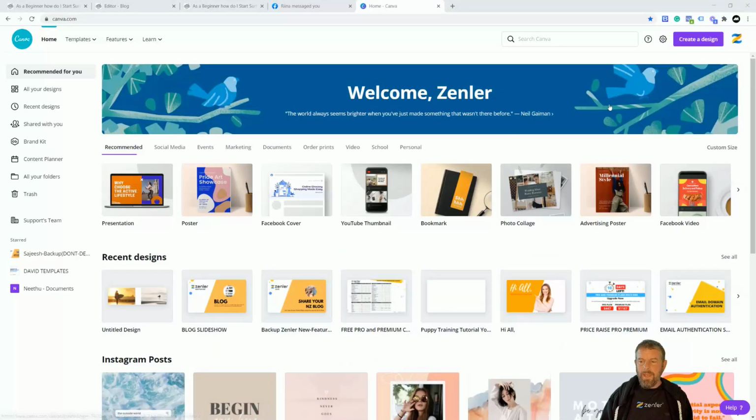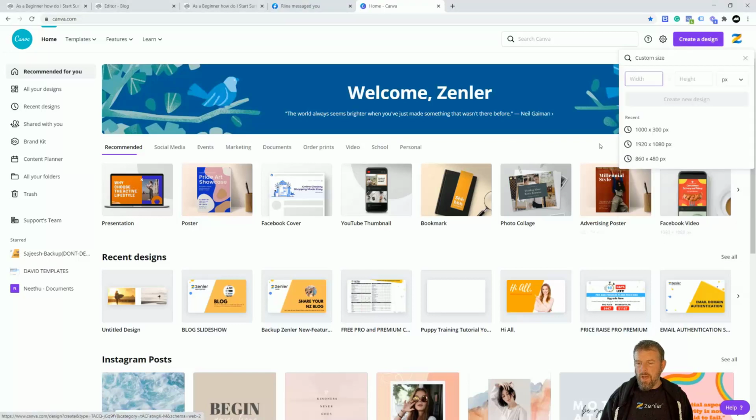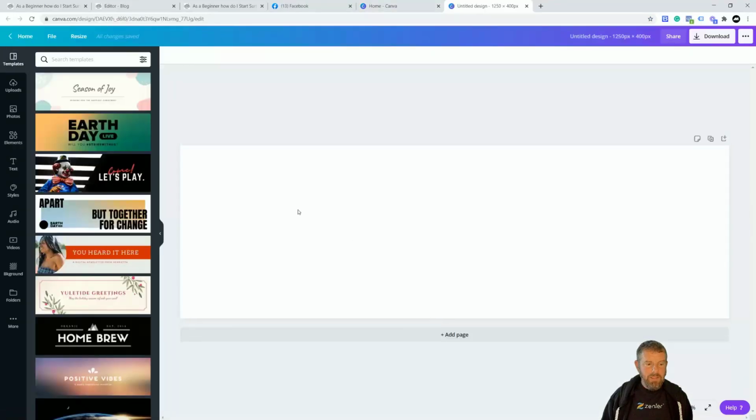So okay guys, I'm in Canva, so I'm going to go and create a design. I'm going to go and set a custom size down here. For the width I want 1250, and for the height I'm going to put in roundabout 400. That's the width in pixels and that's the height in pixels, and I'm going to click create design. This is going to give us a blank template to work with.